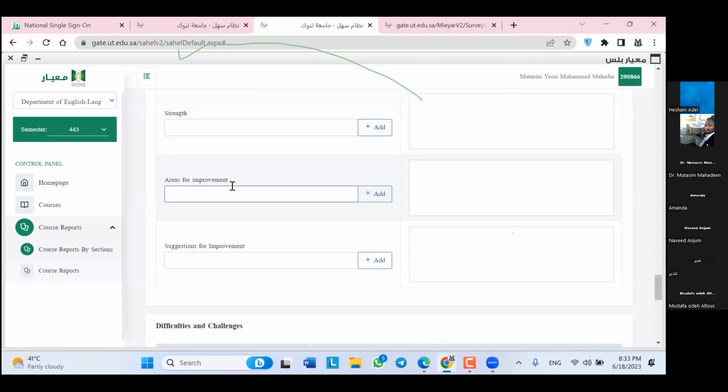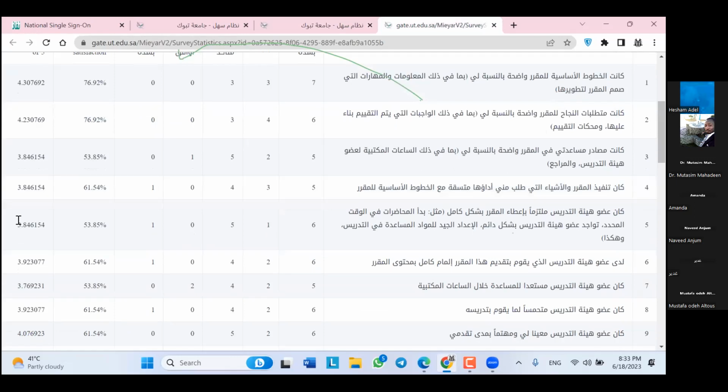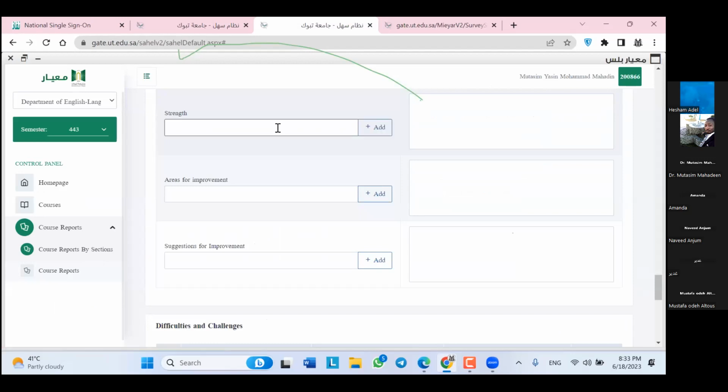Now, the areas of improvement, you need to write the points that scored the lowest score, the points with the lowest score, maybe 3, maybe 4 points, okay? And remember that we have add. So you don't copy and paste all the points and just write them directly. You need to add each point separately, okay? For instance, the first point, the curriculum design, okay? And I click what? Add. And then I add the second point.